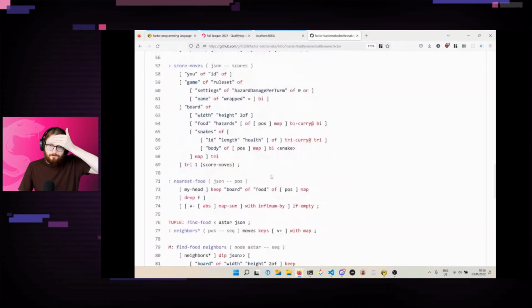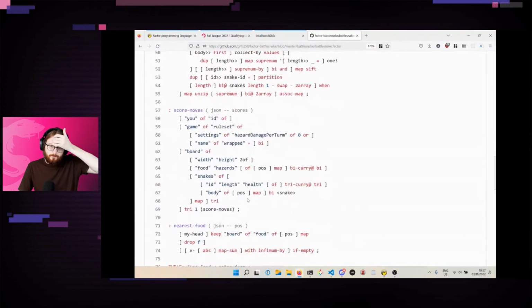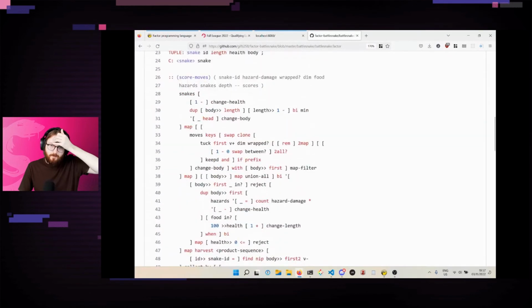Score moves. What does score moves take? It takes a snake ID, hazard damage, whether the board is wrapped or not. Dim. What is dim?